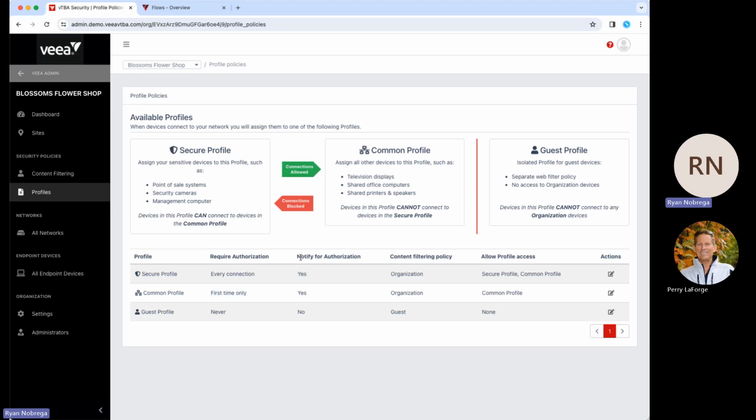We can also have our administrative users notified when a new device connects, so they know that they need to go and authorize it, or just be aware that a device is connected. And then we have the content filtering policies that we just looked at in the prior views. Here's where we can assign the type of policy we want to apply to each of these profiles. So I could go back to the content filtering section, create a content filtering policy for just that one particular profile, and change this to be the common filtering profile. So this allows me to have different types of rules and access policies for different groups of users.